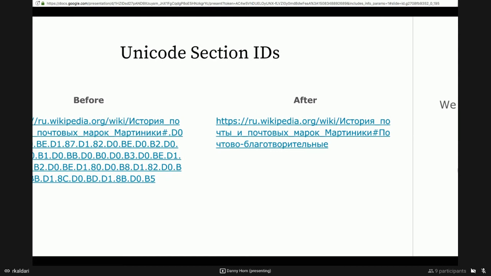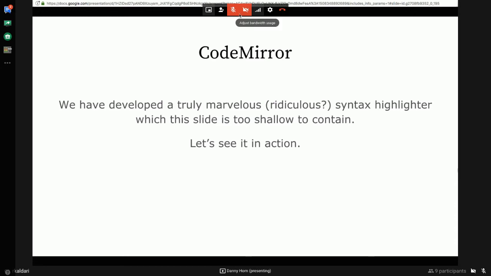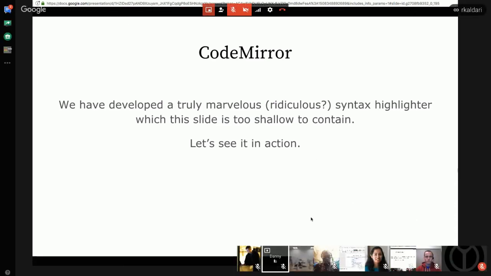All right, so next we're going to talk about Code Mirror, which is a syntax highlighting extension. I'm just going to do a demo for this. Let's go to Ryan's.